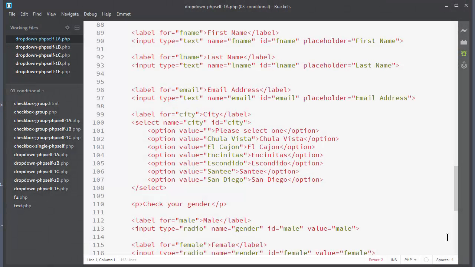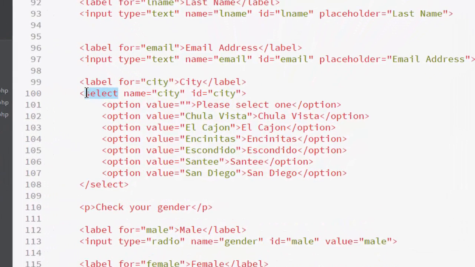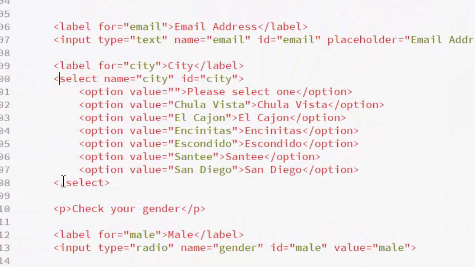In this video, I would like to show you how to work with a drop-down list. And we are working with a traditional drop-down list. You can make this multiple, and the same principles would apply as would apply to a group of checkboxes. Okay, so here we have the opening select tag and the closing select.